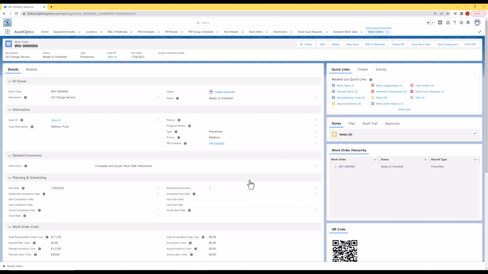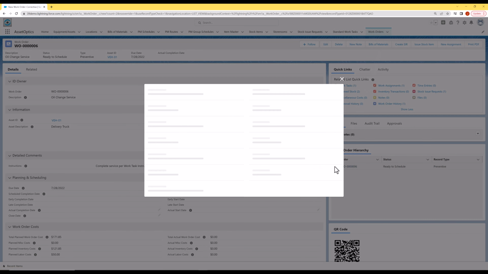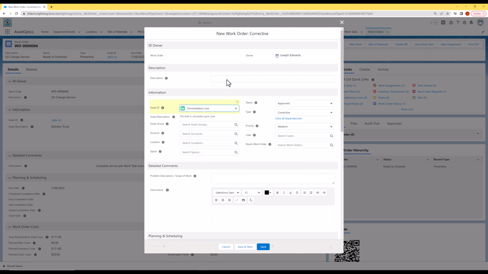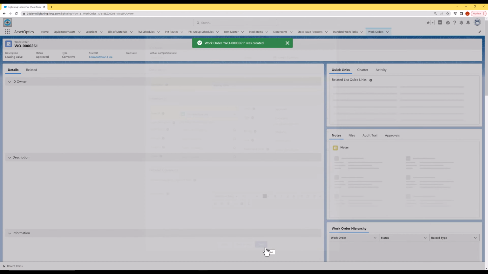But as we continue looking at work orders, one thing I want to emphasize up front is that many of these fields, many of these objects are completely optional. So I'll be showing you quite a few things today, but just know that in the future, if you need to create a corrective work order, let's say, on a broken piece of equipment, it's as simple as clicking that New button, choosing the asset, in this case, the fermentation line, putting a description in, hitting save, and then adding a few details along the way.